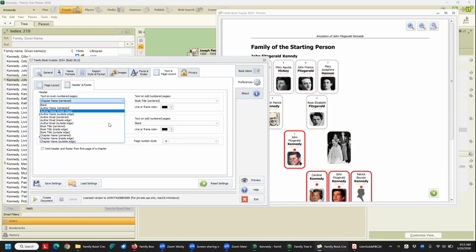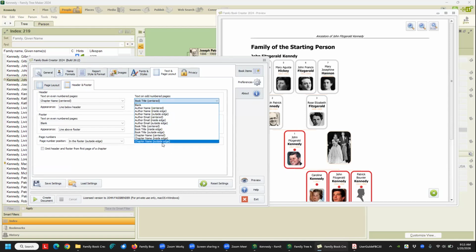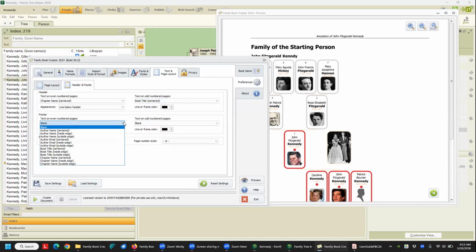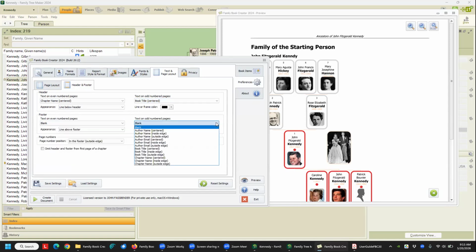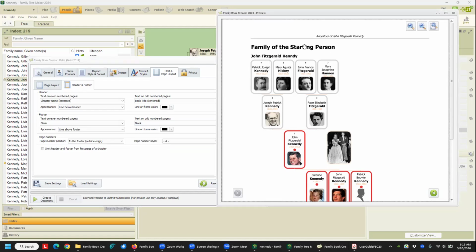I wouldn't mind having, for headers and footers, you've got some pre-canned stuff. This doesn't affect that "Family of starting person," but it'd be nice to have a custom option where you could just type in what you want. Right now, you have to go in and edit it in Word. Yeah, that's a bummer. Yes, I agree. So support at familybookcreator.com.